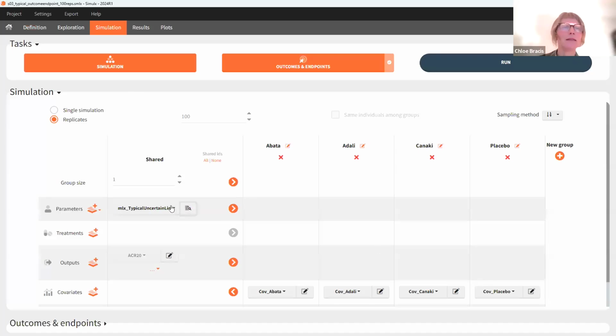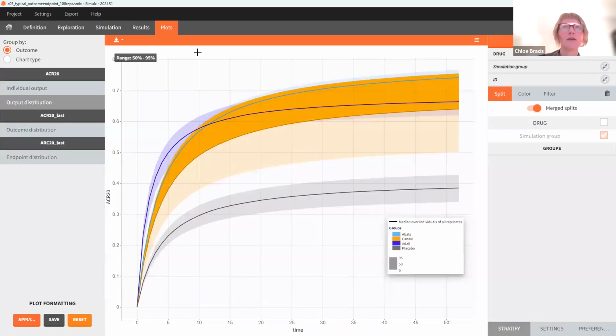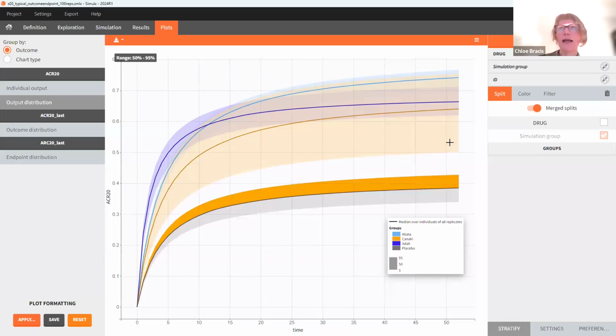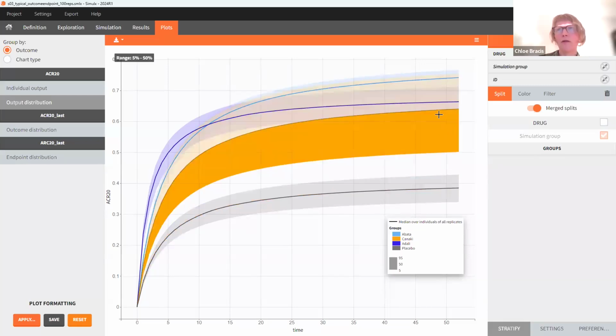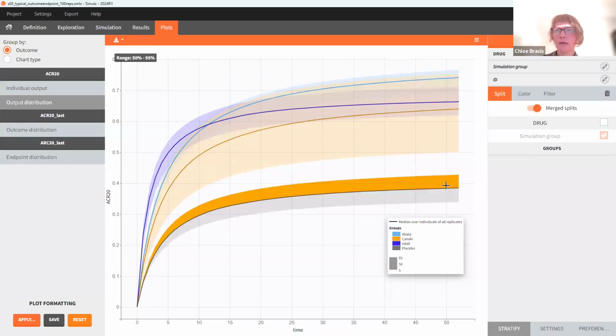And so what's going to happen is I'm going to do 100 replicates, and for each replicate simulation, I'm going to draw a new set of parameters. So I'm not going to be using the exact same Emax each time. And so what that means is if we go here to the output, now I have an actual output distribution, right? Because I'm not always just doing my same typical individual that you can see here as the median, but I have a whole distribution of possible outcomes.